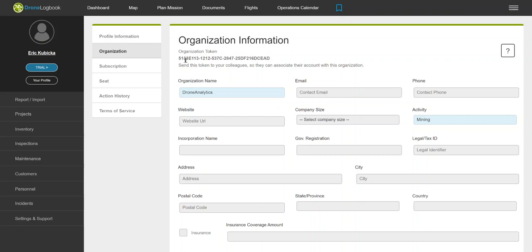Here's the token I was referring to. This can be sent to somebody to add them to the system, or you can now add them with the personnel button here that didn't exist before.